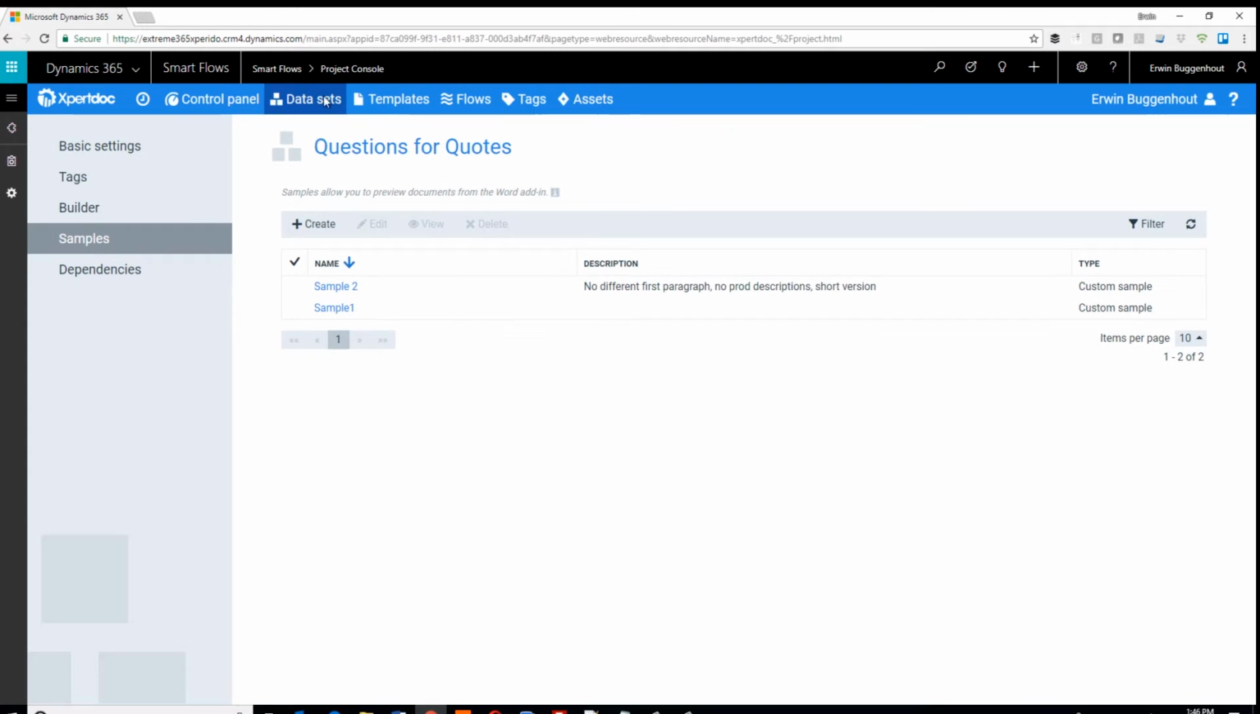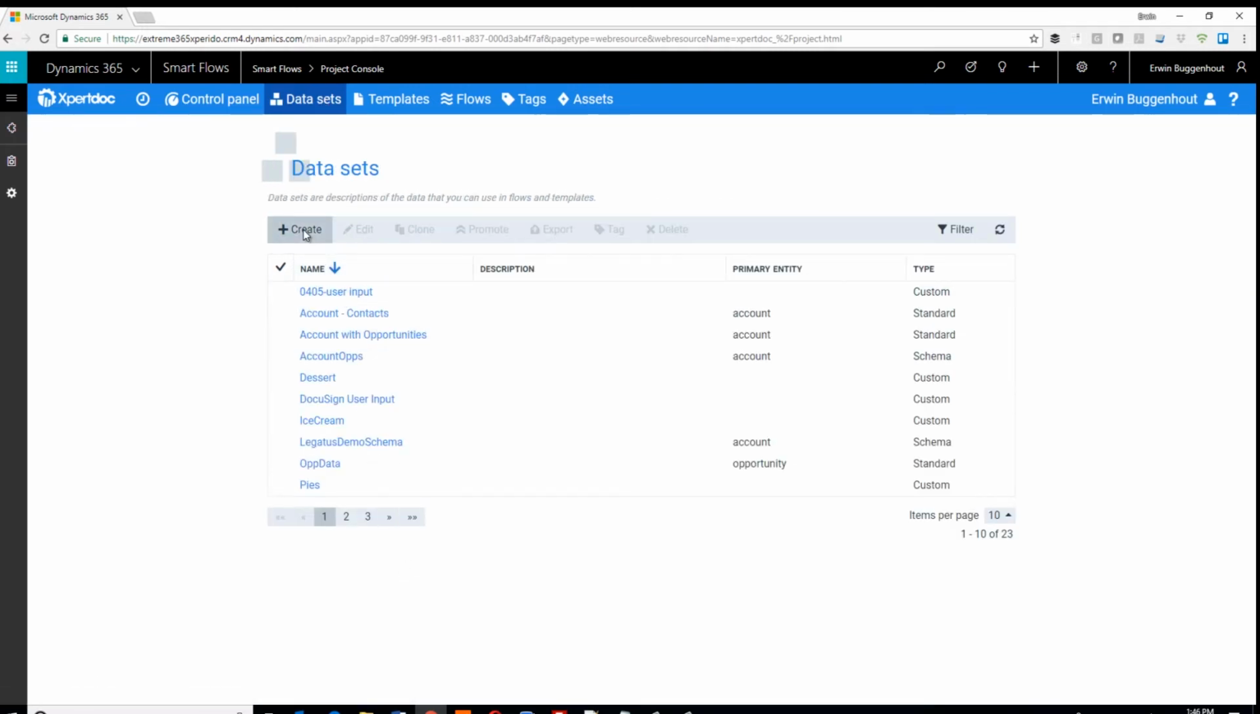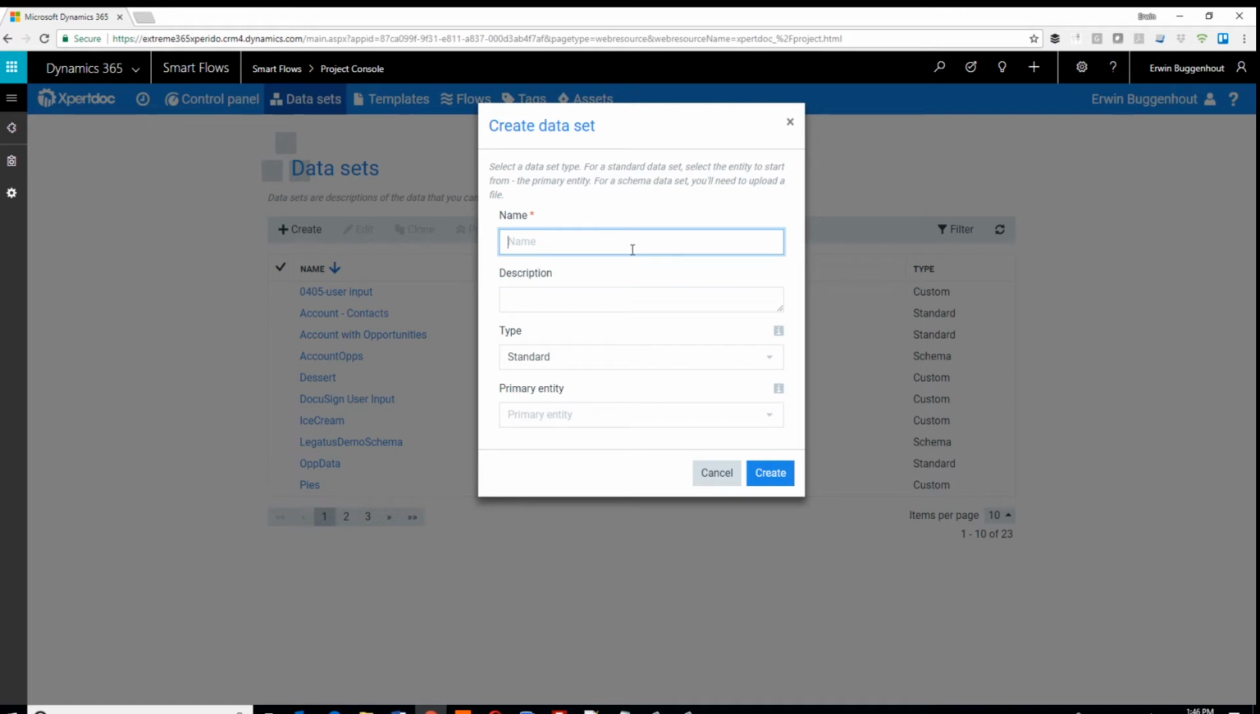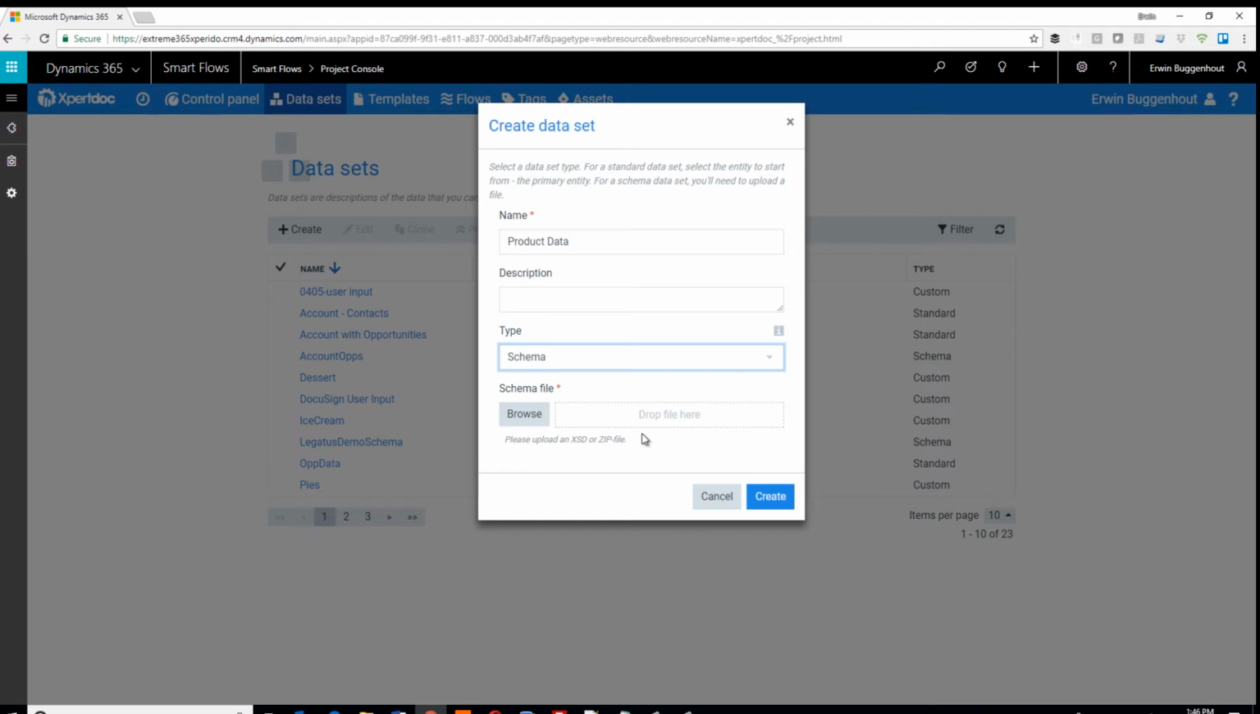Now there's a third type of dataset that you can use to collect data with Xpertdoc Smart Flows, and that is the so-called schema dataset. A schema dataset lets you collect data from data sources outside of Microsoft Dynamics 365, such as an ERP system or a product data management system or a CPQ system, and combine that data with your Dynamics 365 data and your user-provided data. To define the structure of a schema dataset, you simply upload an XML schema definition file and then indicate which table in the XSD will be the root element of your dataset.